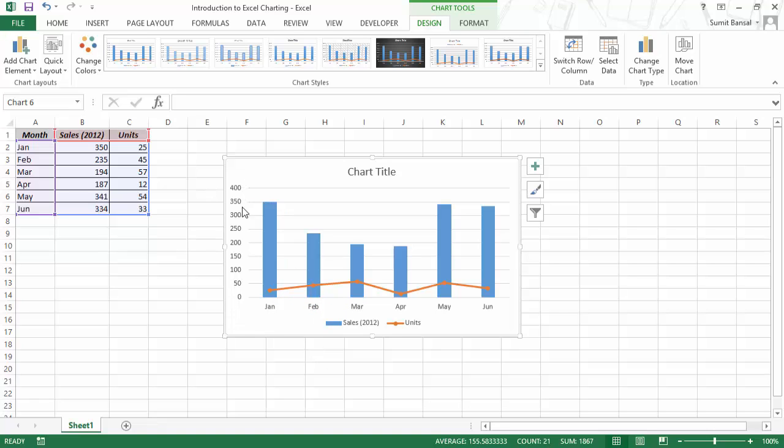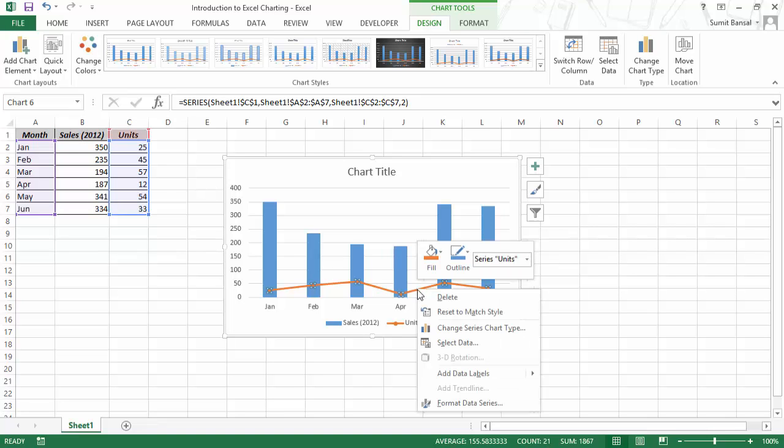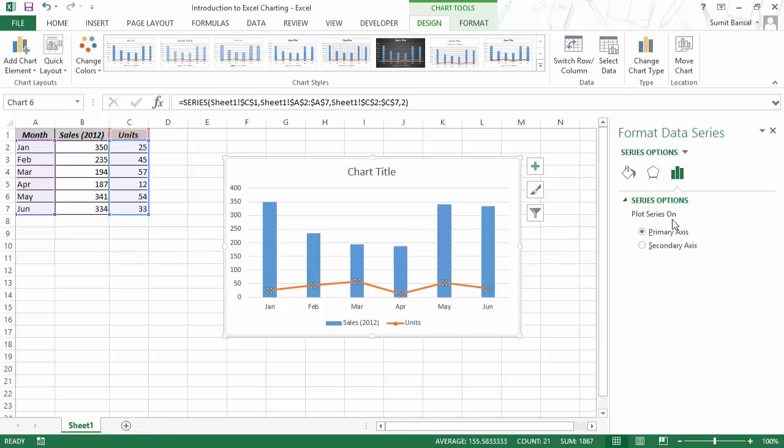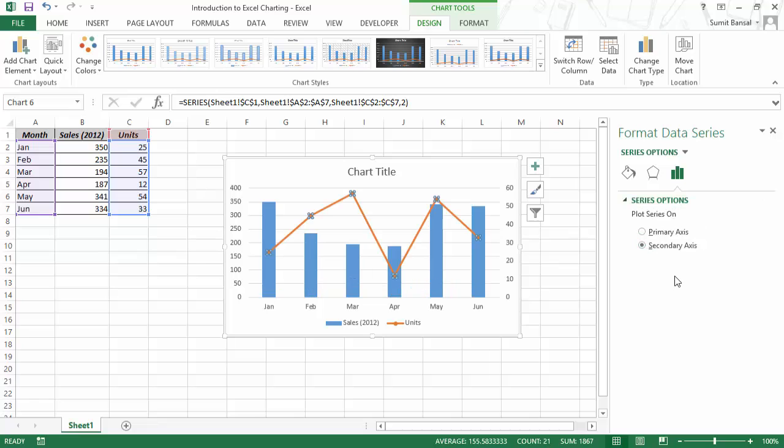The reason being that the scale has to be different. This has revenue which is in millions, but these are units which are in numbers. So I would have to change the scale, and to do that I would have to create a secondary axis here. To do that I would select the line chart, right click and select format data series, and here I have the series option, and I would select secondary axis. As soon as I select secondary axis, you can see that this chart has changed, and now I have this secondary axis here which ranges from 0 to 60, and these values are plotted here in this line chart.